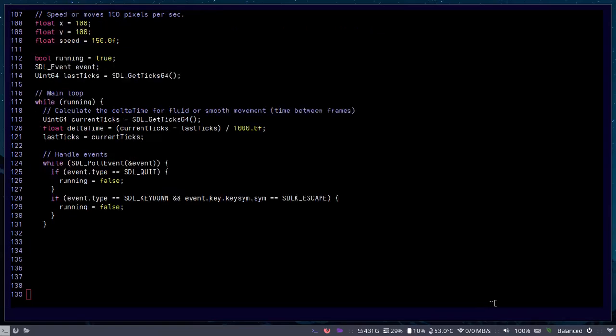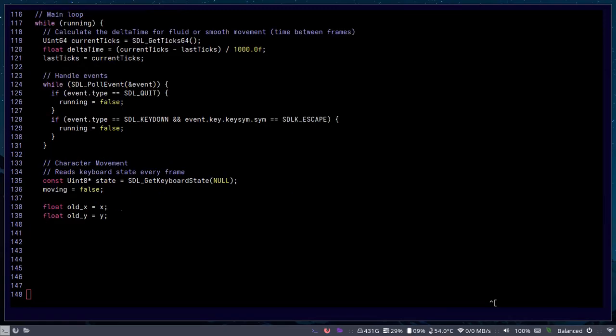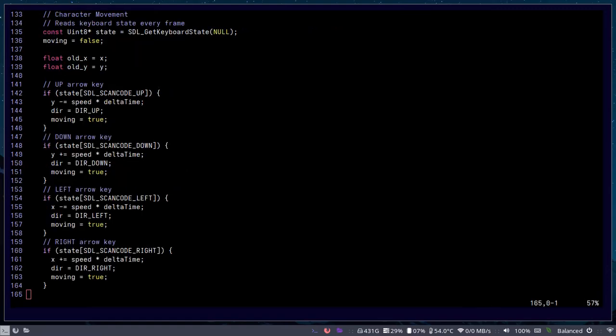Next, for the main loop, inside the main loop we have the event loop, and then we calculate the delta time for fluid, smooth movement of our character. It's like the time between the frames. And then we have our character movement. Here the state reads the keyboard state every frame. We have the up arrow key, down arrow key, left arrow key, and right arrow key.